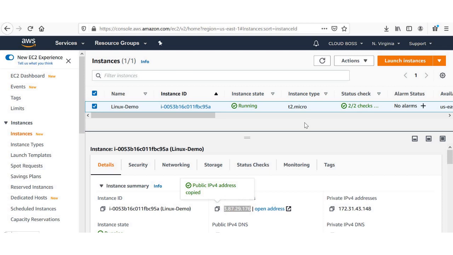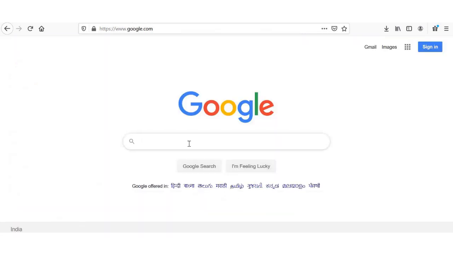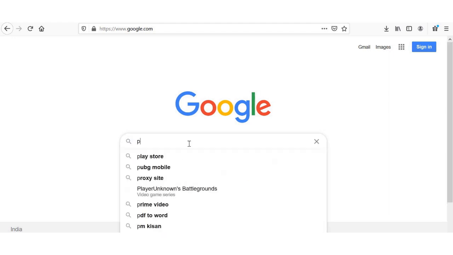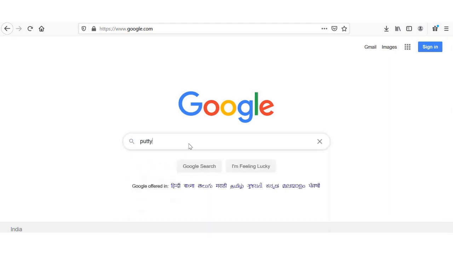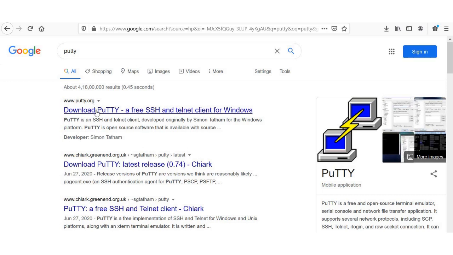Now the next procedure, we are going to log into that instance. So mostly we will be having a Windows laptop, right? So if you are using a Windows laptop, we have to download one terminal, Putty, to log in. So just go to the Putty page. If you are not using Windows, don't worry, guys. You can use your Linux terminal and you can log in with the key that we created.